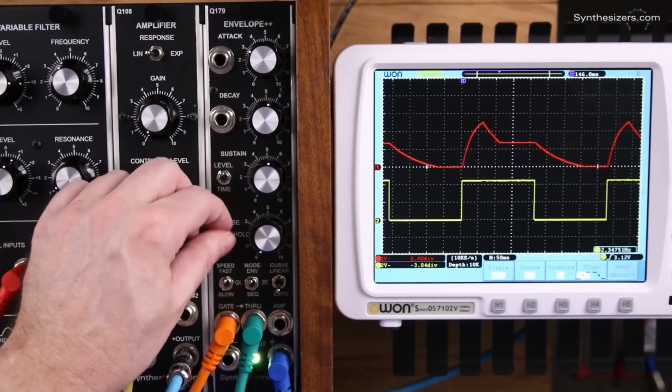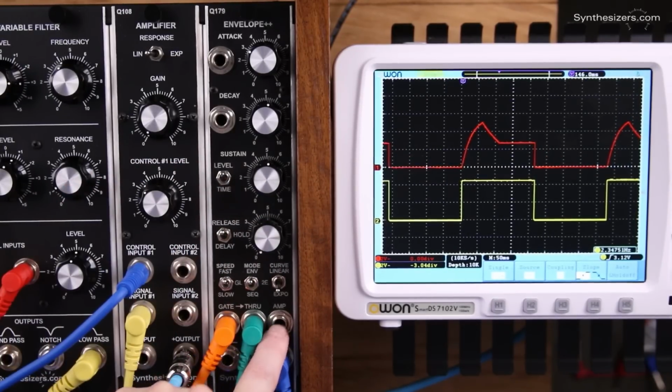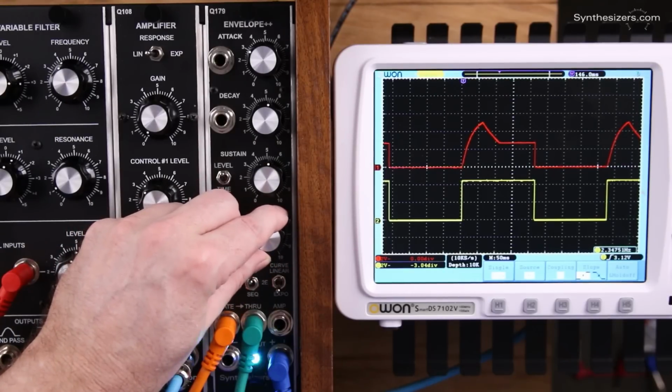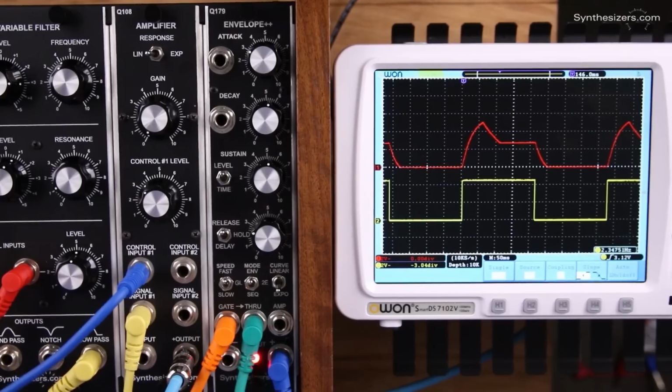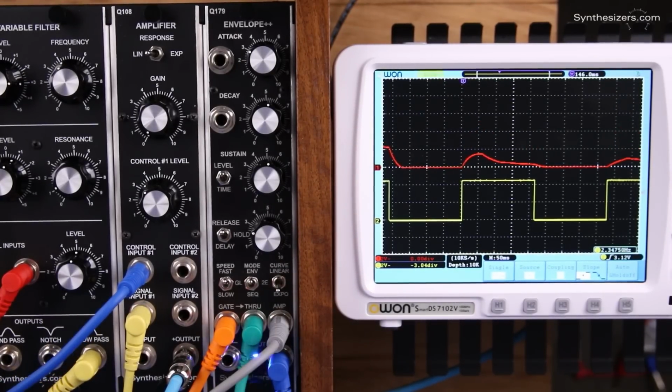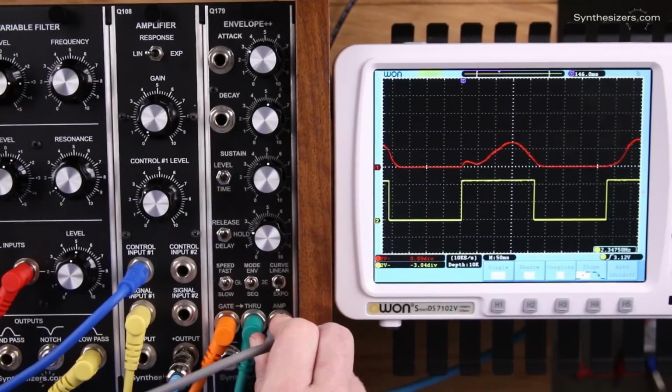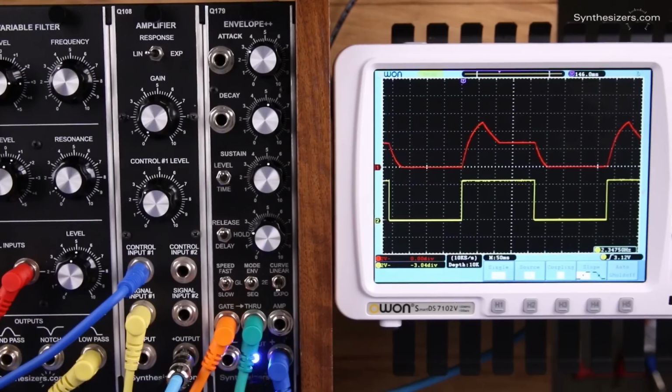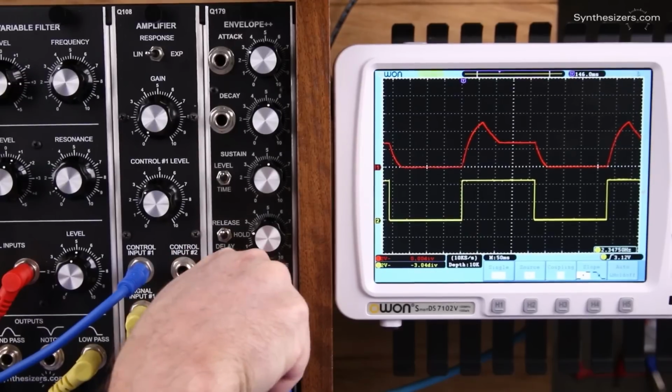Now we also have control over the amplitude of the envelope generator. And we can patch an LFO into that and get some interesting things. Or you can control that with velocity from your keyboard for very expressive playing. Now without the gate in, we automatically loop.